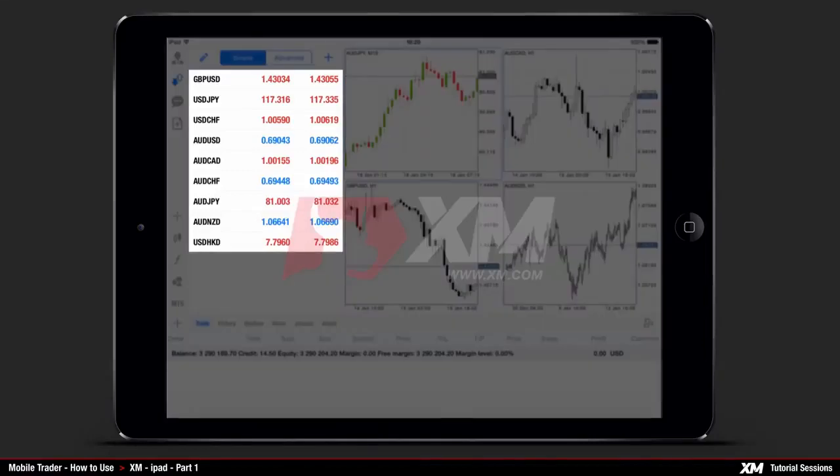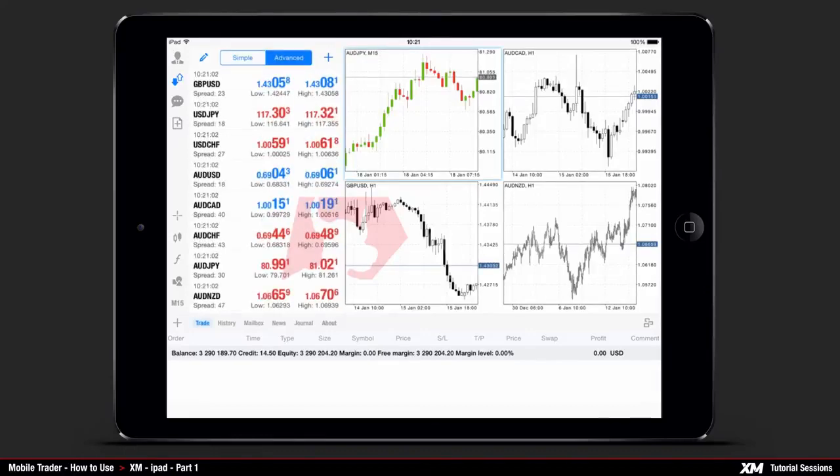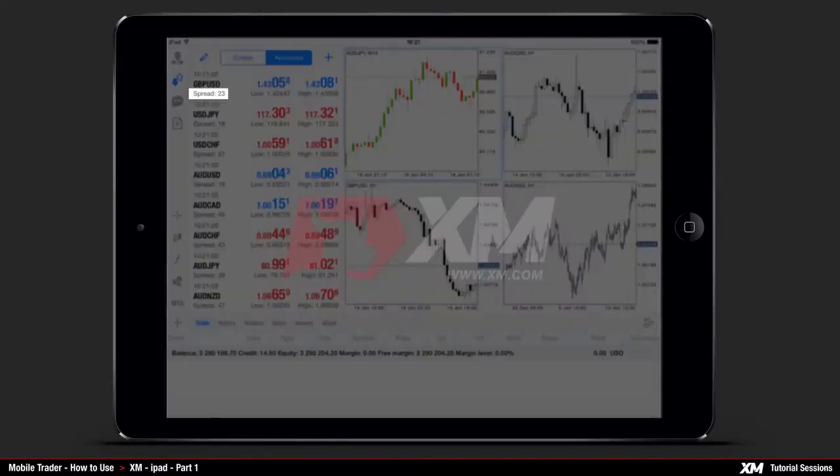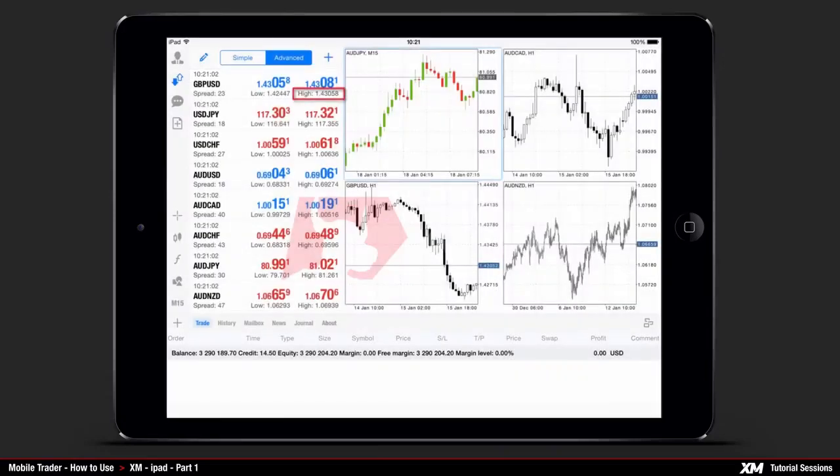Inside the Quotes window, you can see two buttons at the top, Simple and Advanced. These buttons allow two different view modes. The Simple view mode only shows you the instrument name and current bid and ask price, while the Advanced view mode also shows you the current spread of an instrument, the time when the price was last updated, and the high and low values of the market prices for that specific day.